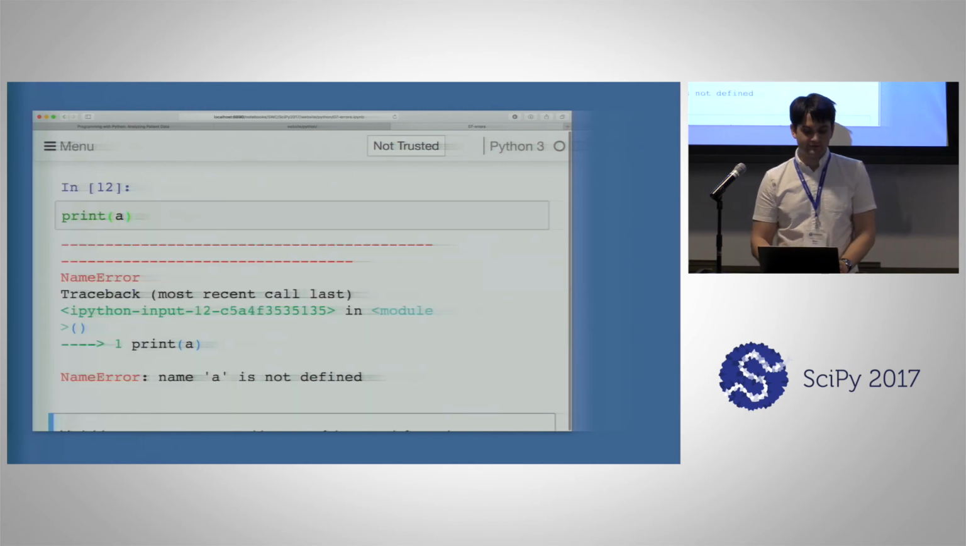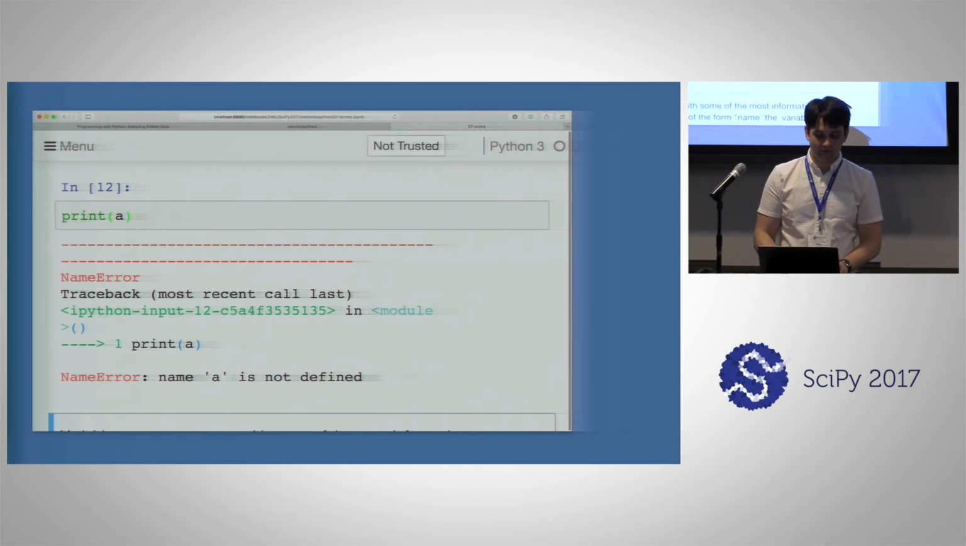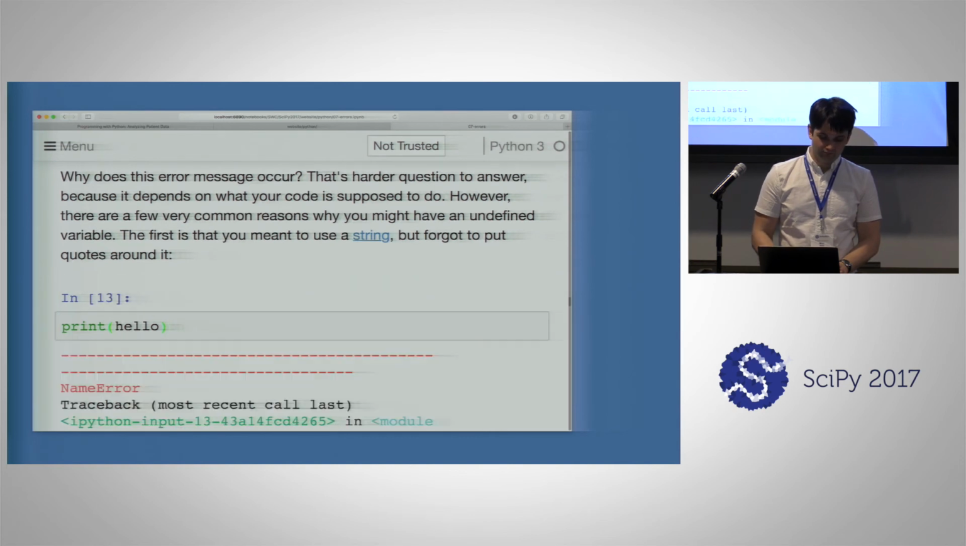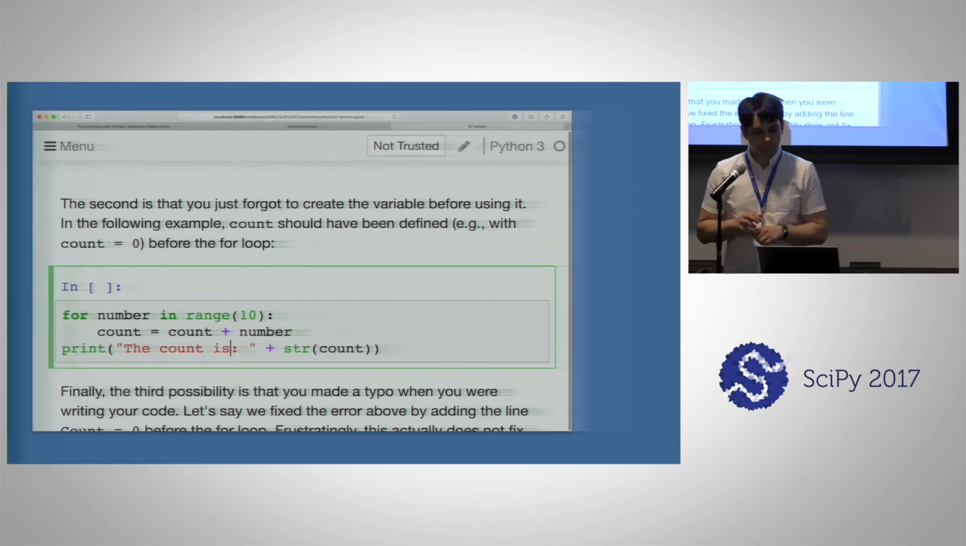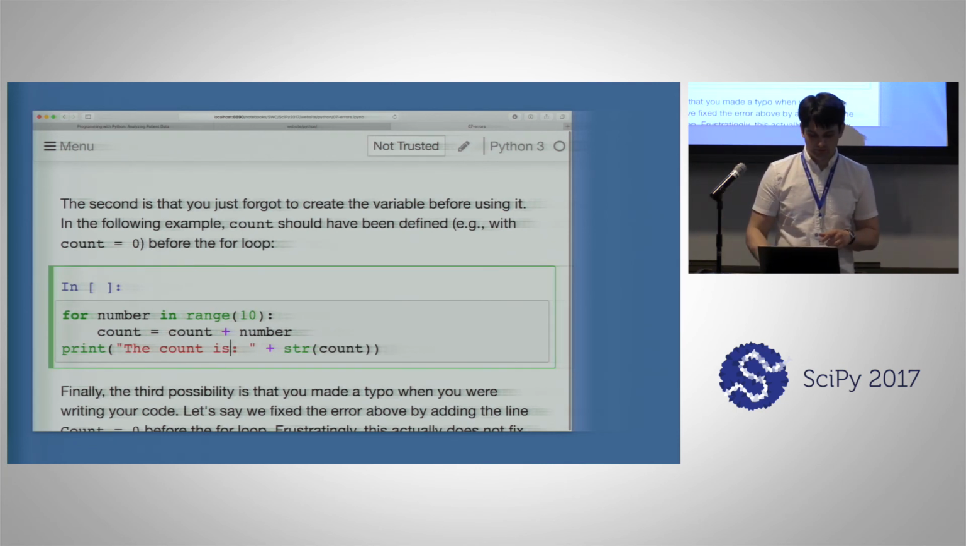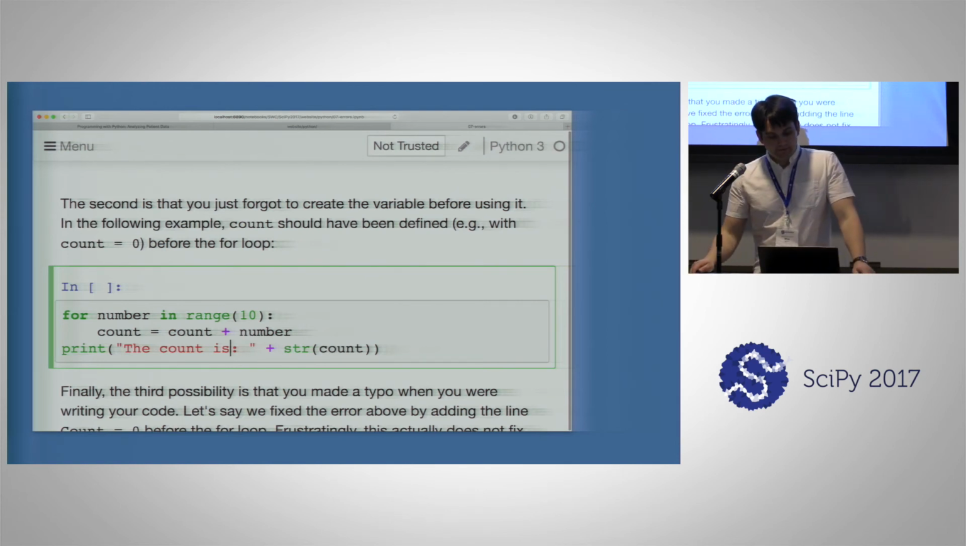Okay. If the value is not defined, it's a name error. Let's see, count number. Oh, that's actually okay. It's a good example. So what do you think is a problem here? Yes, so we forgot to define count.